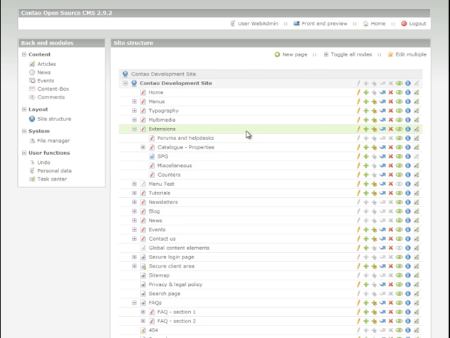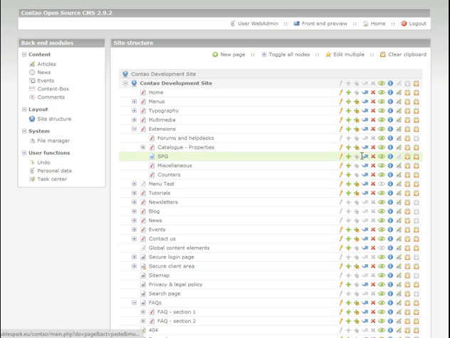And what we need to do is copy this page. So what we do is click the green plus, which will copy the page. And then what we'll need to do is click on the clipboard with the arrow down to paste our page.